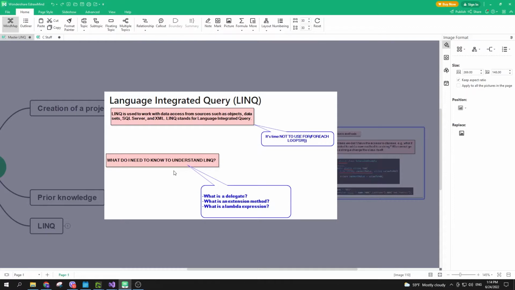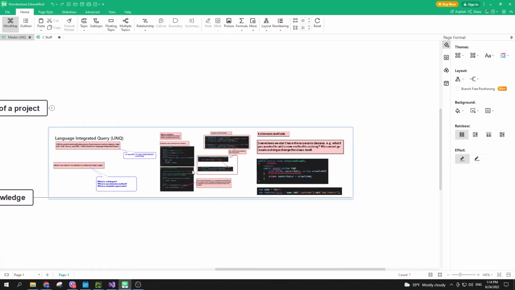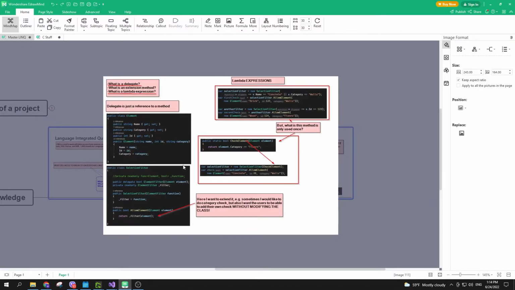But before understanding LINQ, what you need to know prior to LINQ is what is a delegate, what is an extension method, and what is a lambda expression. So now I'm just going to scratch the surface of what it is. Maybe I'll show you some examples so you can understand this, and we'll go on to LINQ.